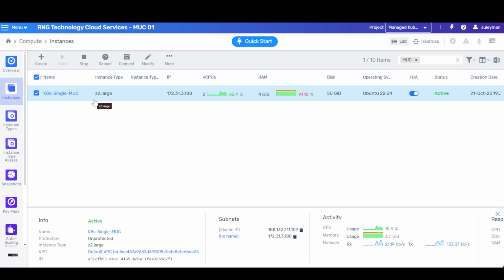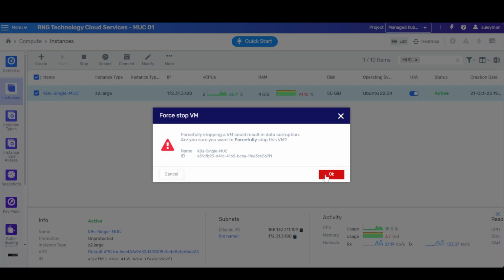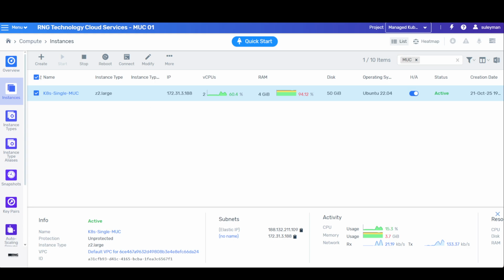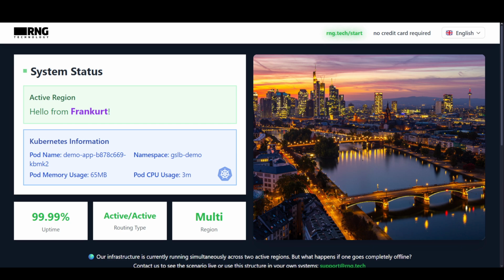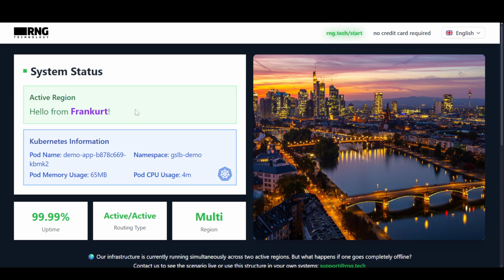As you can see, we have a single node Kubernetes cluster in Munich. Then let's power off. So let's try to access the application again. The page is still loading because health checks are still being made, and it can take 15 to 20 seconds.